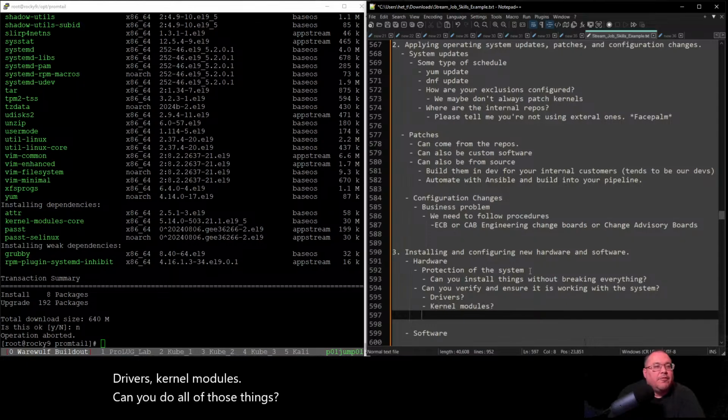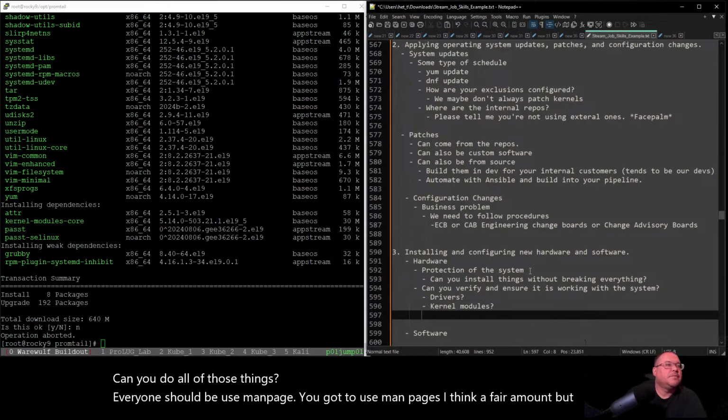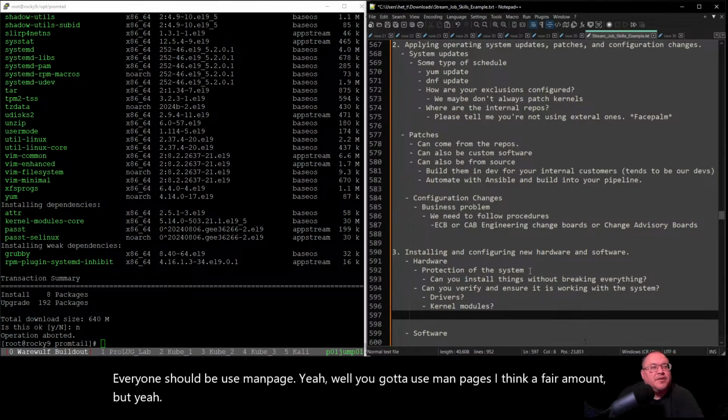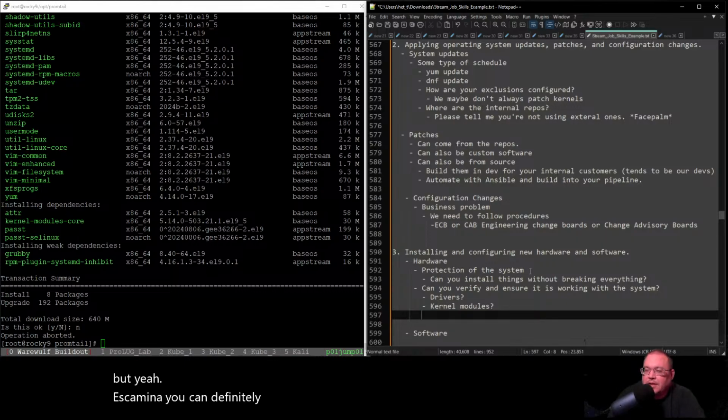Everyone should be use man page. Yeah, well, you got to use man pages, I think, a fair amount. But yeah, Escaminha, you can definitely ask whatever you want, and I will try to answer it as best I can.